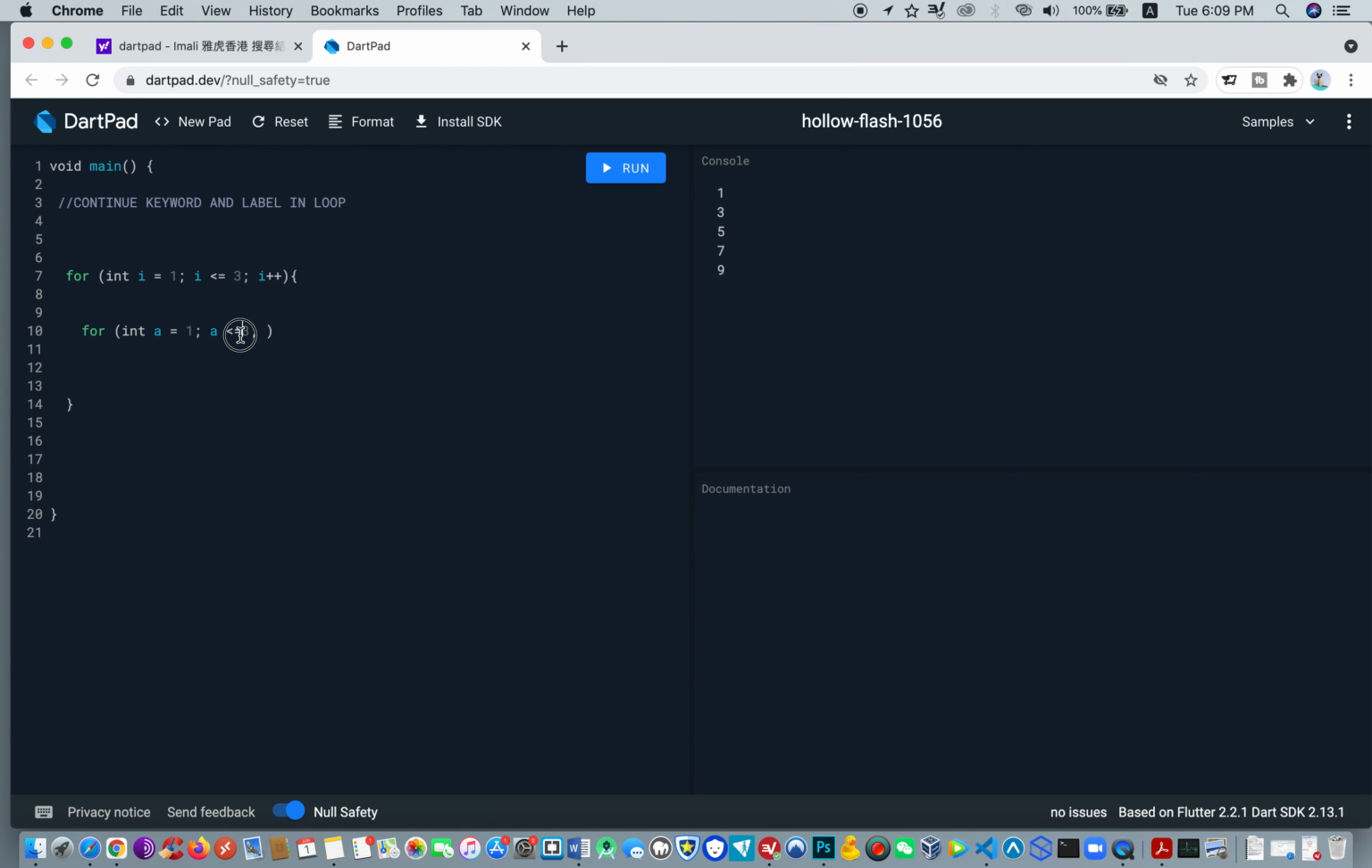Then let's look at the initializer. No, let's look at the increment, or the incrementer, that is a plus plus. Okay, a plus plus here. Now what do we do in here? Now let's print out this. Yeah, let's print out and see what happens on the screen.